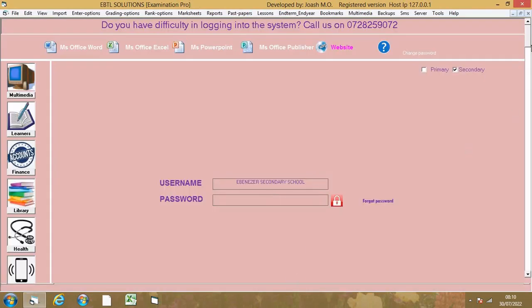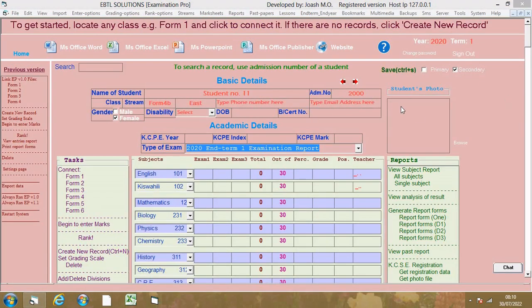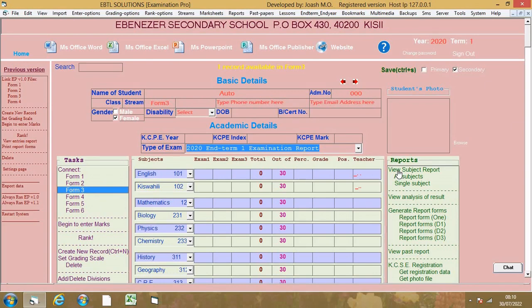Now, I want to show you after that. So you'll be using the new address like that. What we again do is you need to learn how to enter marks, but I think I will show you that in our lesson 2.